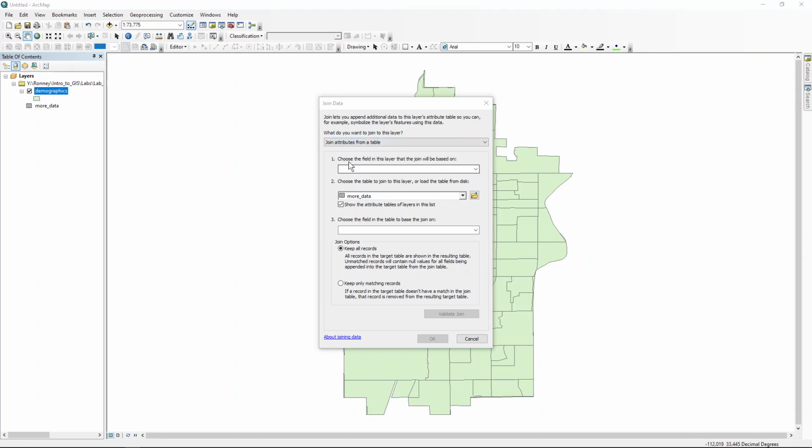So we're going to choose a field in this layer that the join will be based on. That's the field in this layer here, right? We just right clicked on it and pulled that up. So remember we said it was block group, or BLK-GRP. So it's not going to be this one with the underscore. Don't pick this. We're going to pick this one, right?